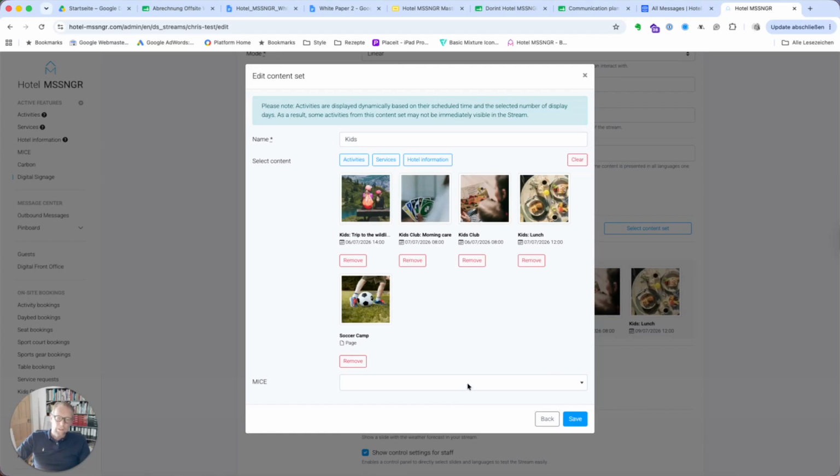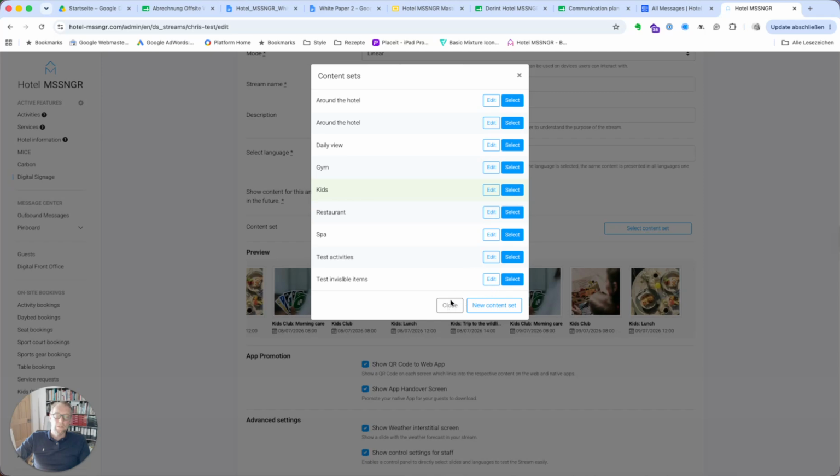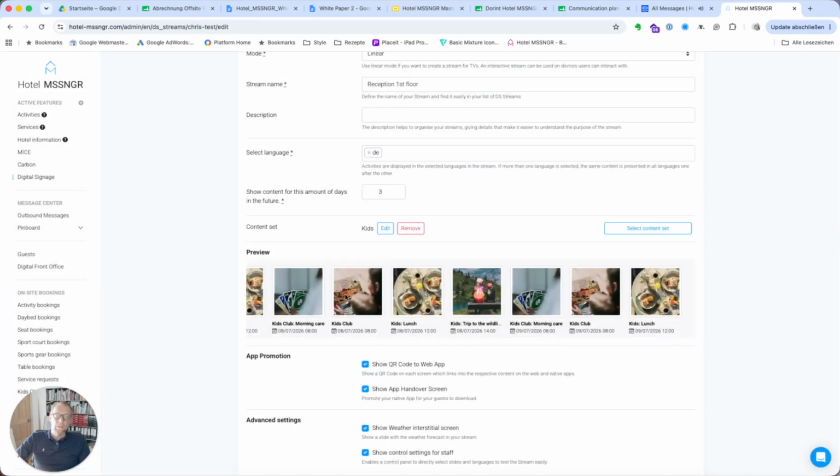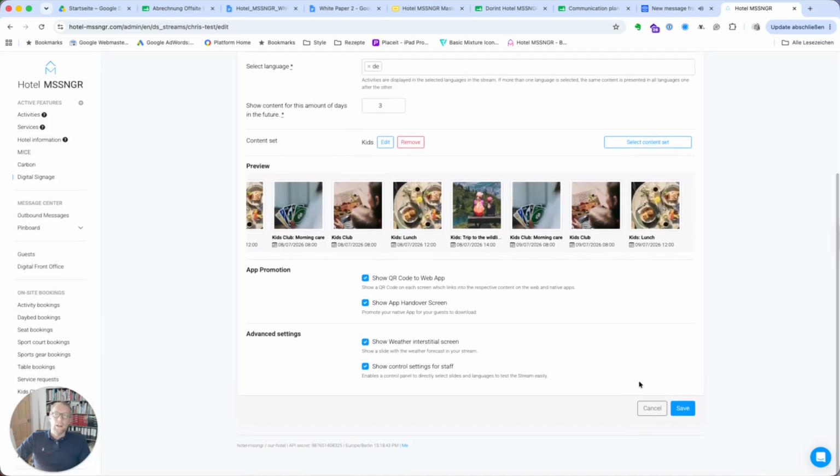You could also add some MICE content here. If you click on save, and close it, that's the new content set here. And we need to click save again here, but first of all, we could also add app promotion ideas like showing a QR code to the web app and show the app handover screen in order to encourage your guests to download the app as well.